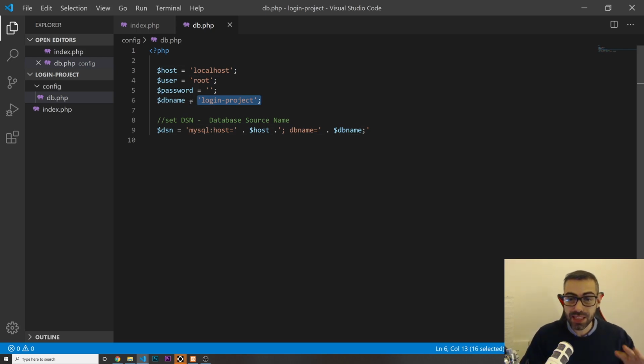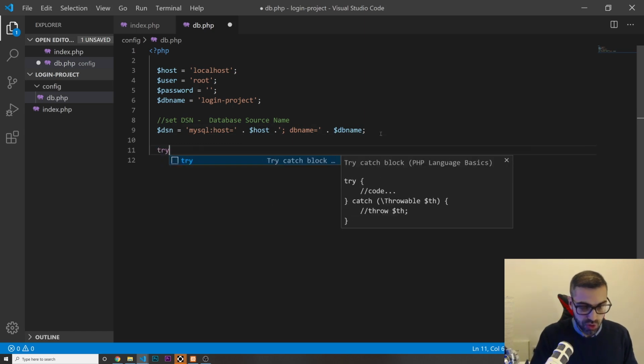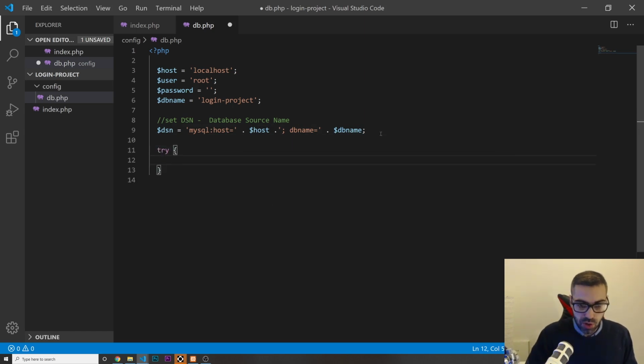We are going to create our database in a second. Okay, guys? So we need this. Let me just see if I am missing something. So I'm creating my database name source. And then I need to do a try catch block. So I'm going to do a try, catch. Okay, and in this catch, I'm going to put some kind of errors. I'm going to show you in a second what you need to put.